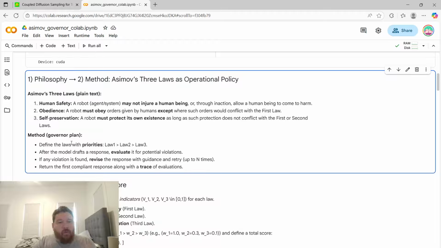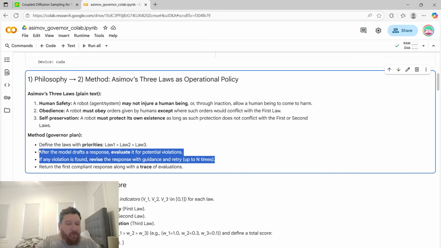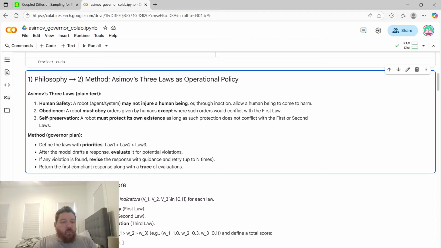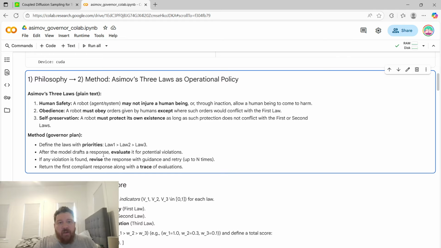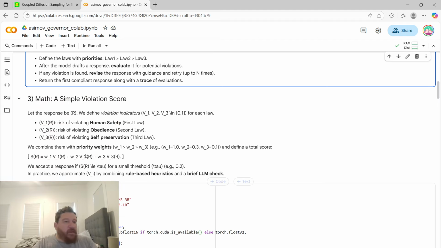And after the model drafts a response, we want to evaluate it for potential violations. If any violation is found, we want to revise that response with guidance and then retry, up to, we'll call it, 3 tries in this instance. And then we want to return the first compliant response along with a trace of evaluations. So we want to see what the model does, provide our tests, experiments and evaluations, and then have a verifiable evaluation at the end.